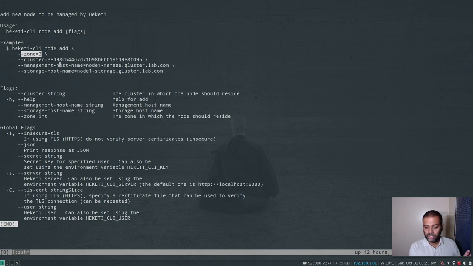So these two Gluster nodes will have zone 1, meaning they are in a particular region, and the other two nodes are in a different region by specifying a different zone ID. So when it comes to creating volumes and replica, you can spread it between the regions. So that's the option zone here. And we are specifying on which cluster we want to add these nodes to. Management hostname and storage hostname is going to be the server that you're trying to add.